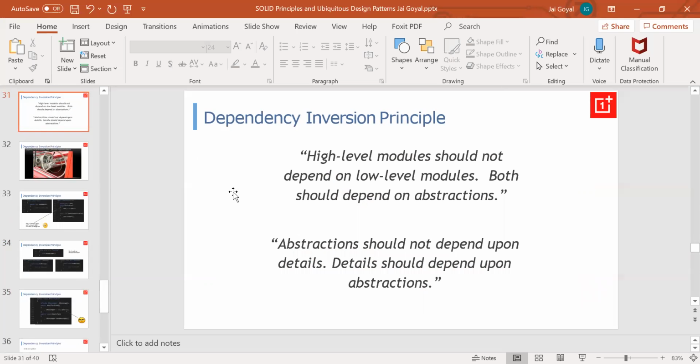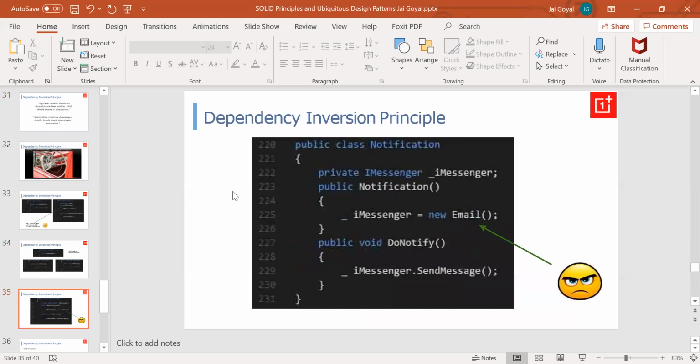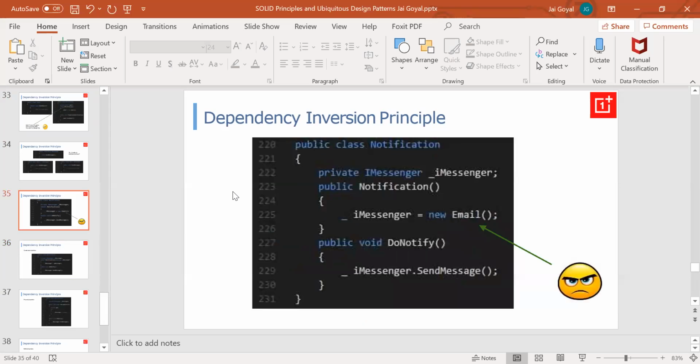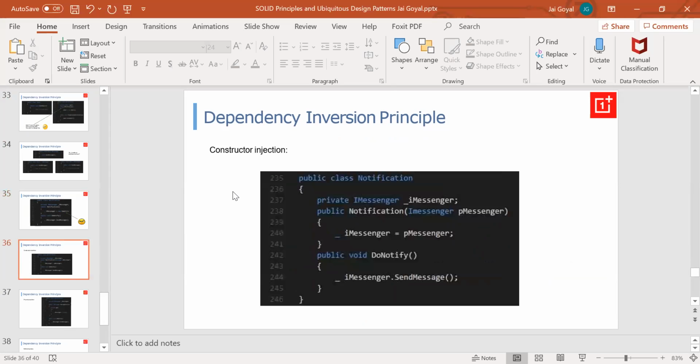So if you see the definition again, high level modules should not depend on low level modules. Both should depend on abstractions. This iMessenger is nothing but an abstraction which has the functionality of send message. So this was constructor injection.